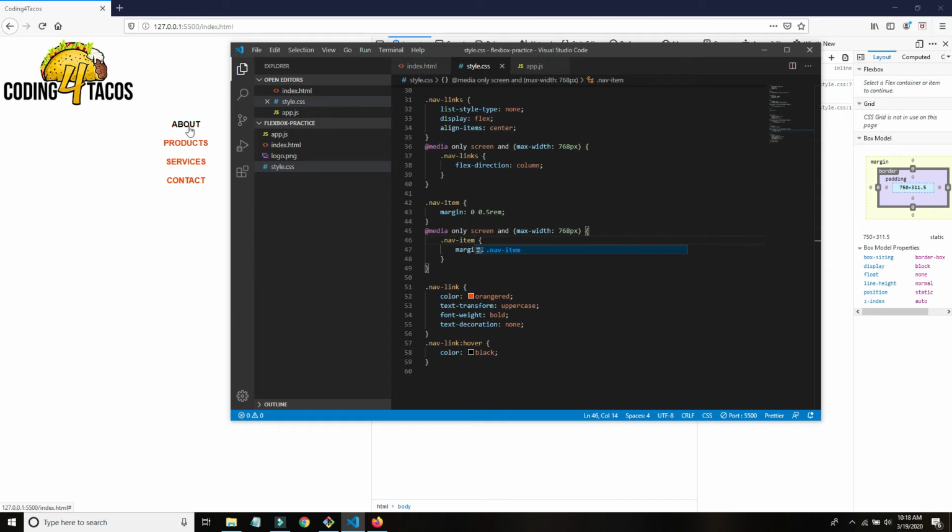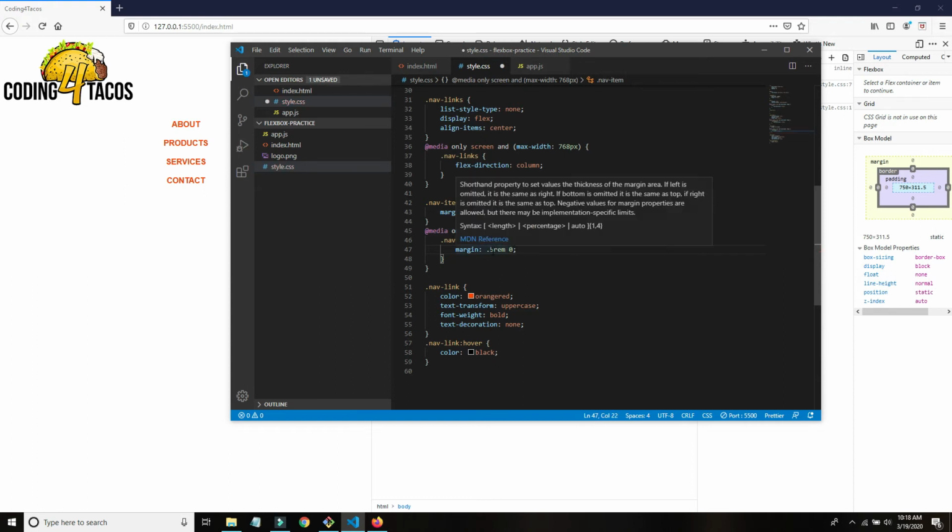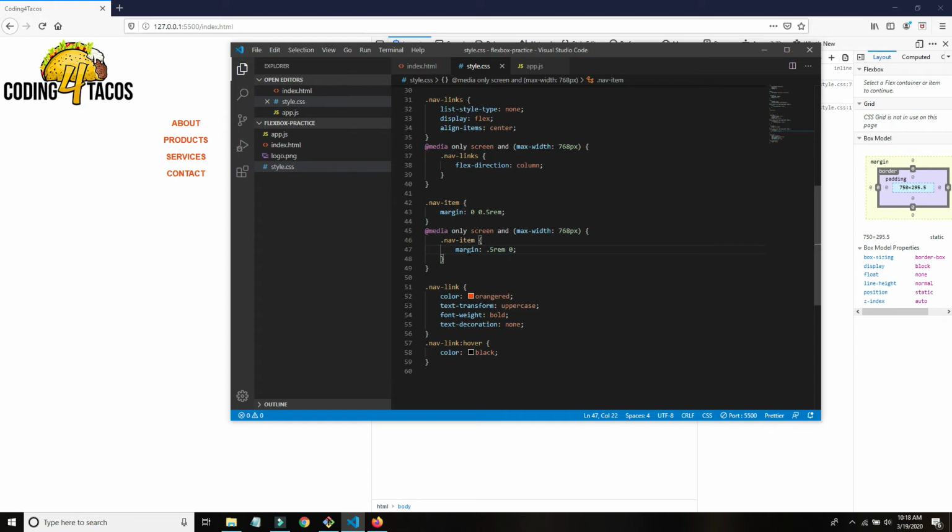But I think they're a little too spread out, so I'll go ahead and change this to 0.5 rem, and that should be, let's see, that should be 8 pixels instead of 10. I think that's good for now.